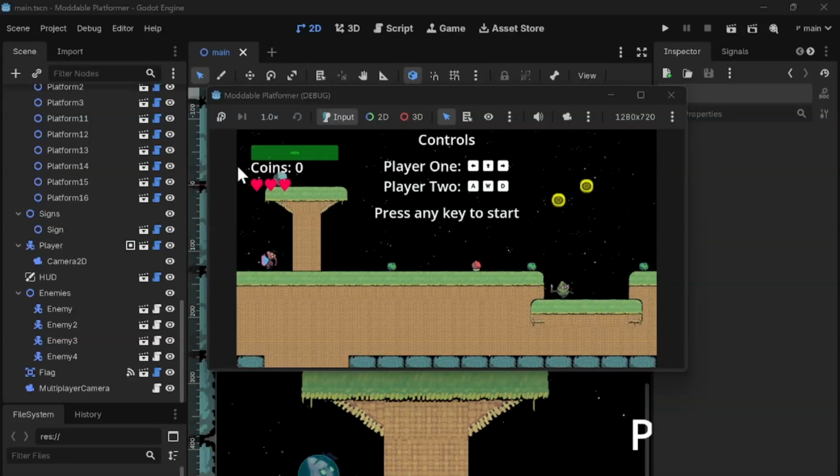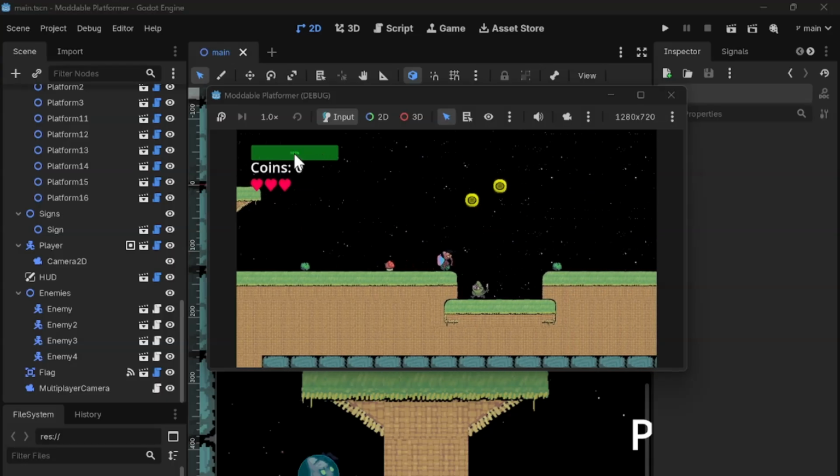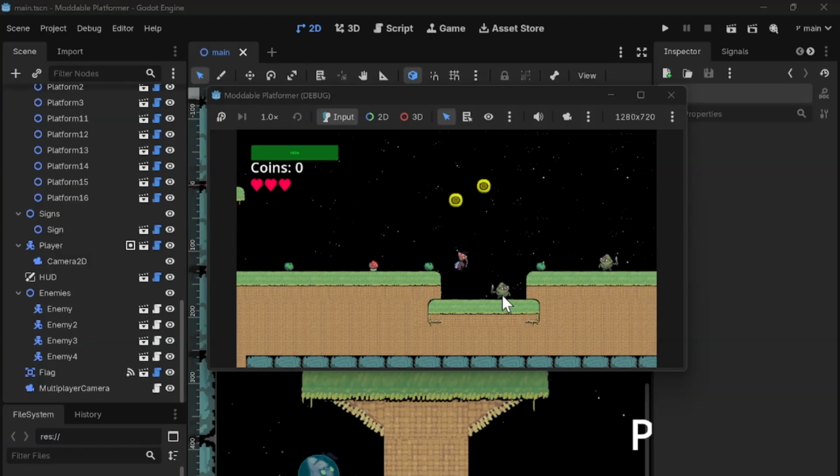Alright, so this is a tutorial on health bars. We have this green health bar that's at 100%. If we touch the enemy, we want our health bar to decrease a little bit by an amount, and once it decreases to 0, we want to lose a life and reset our health bar back to full.